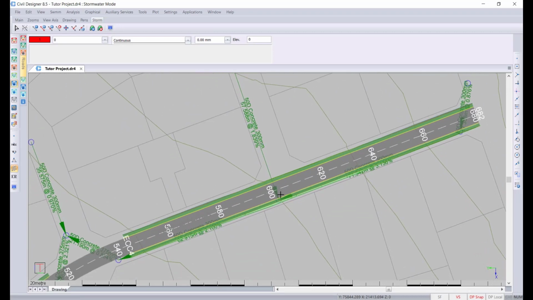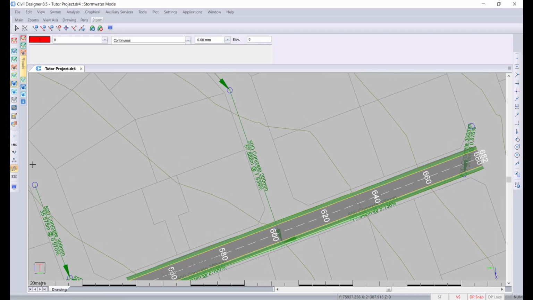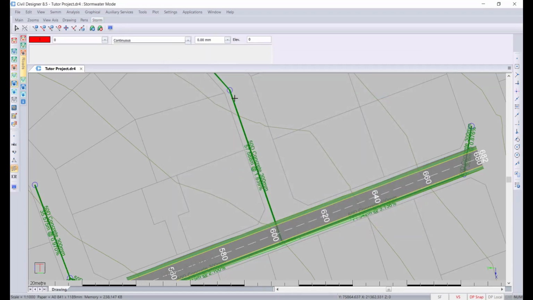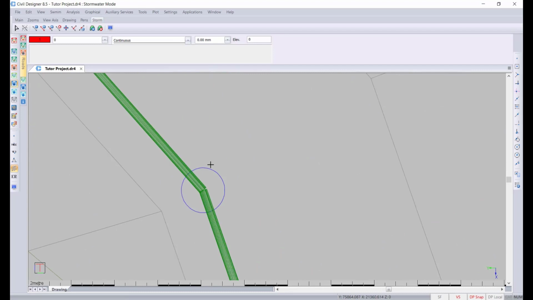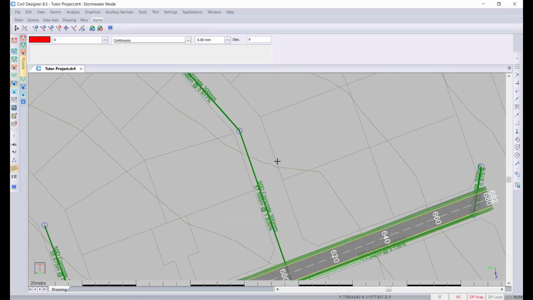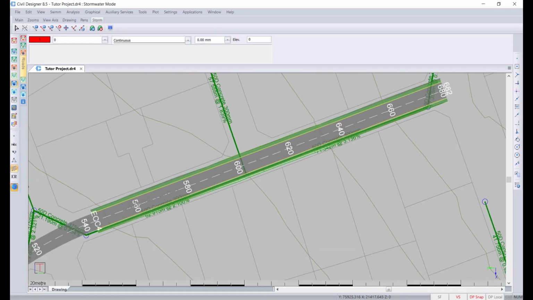You can see this is the 2D network. You can toggle between the 2D and the 3D. If we go over here to the display settings, we can switch the 3D on, and then press OK. And you can see then it is a 3D network. But our nodes haven't been set to display any 3D, so they're currently just showing a 2D manhole.